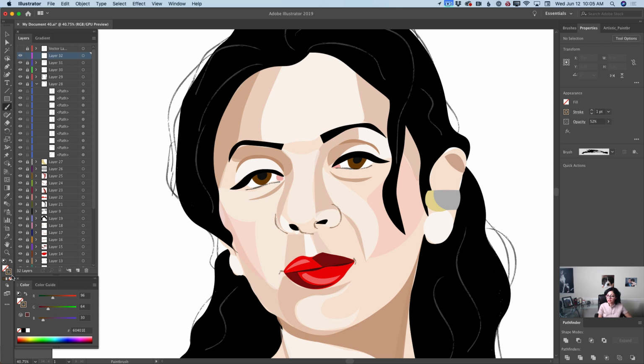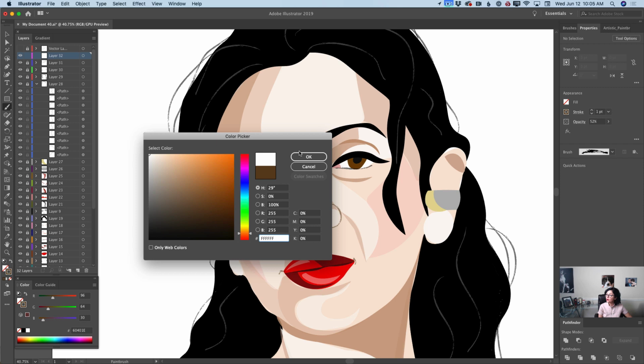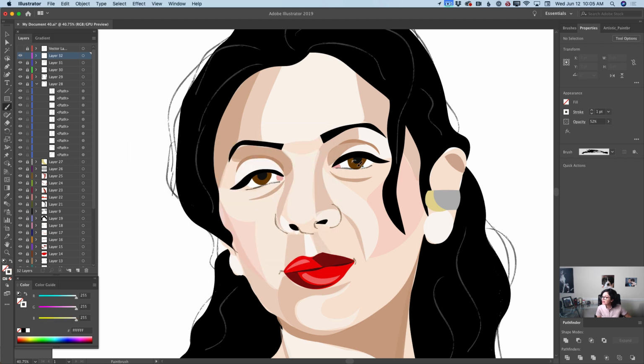Now I will lock this layer. I will create new empty layer. I will switch color to white, and I will add few highlights to her eyes, just like that. Now she's alive, guys. Look at her. Now she's alive. Just a few accents will tell completely different story around her lips as well.